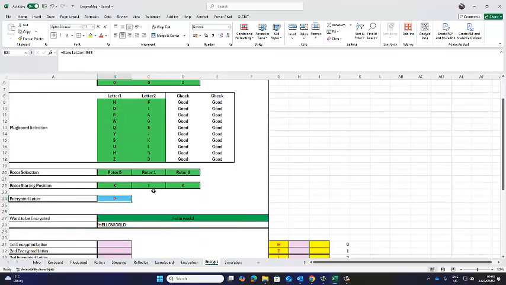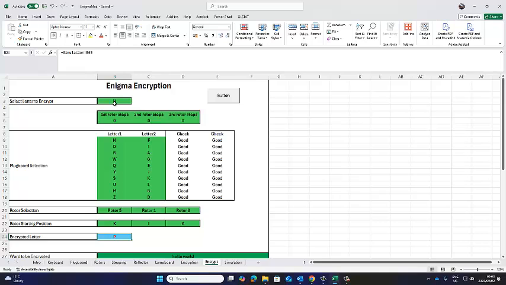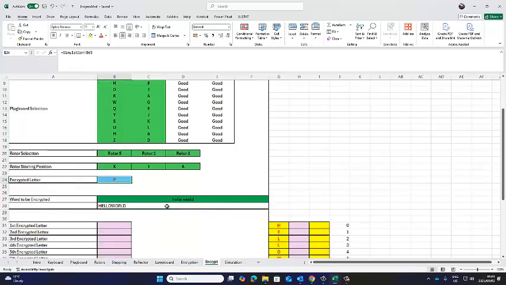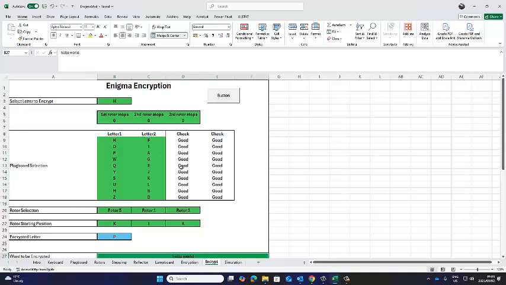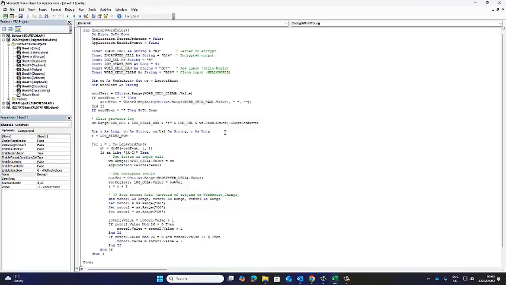Okay, but as I said, I don't want to encrypt just a single letter. I want to encrypt the full word. So how do I do that? Well, by running a macro in Excel itself. And here is the macro itself, or the little script.